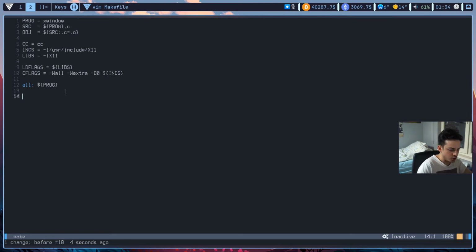So let's continue. So what does our executable depend on? So it depends on object files, obviously. Then I'll just write something like this. This is our target. It depends on all of our objects. And now we can write our action.